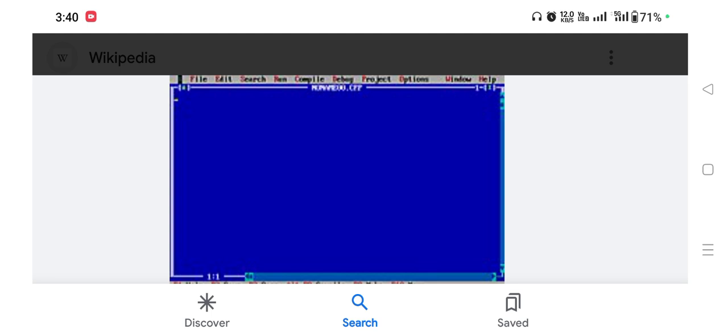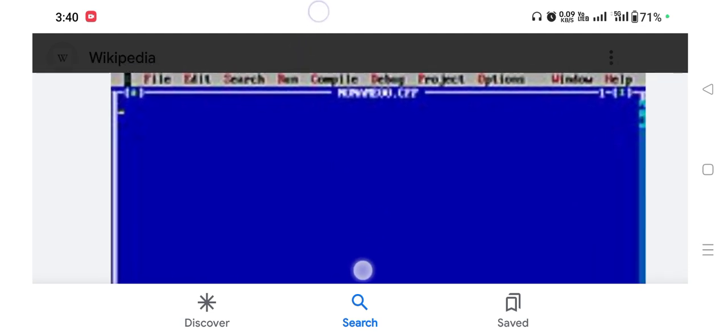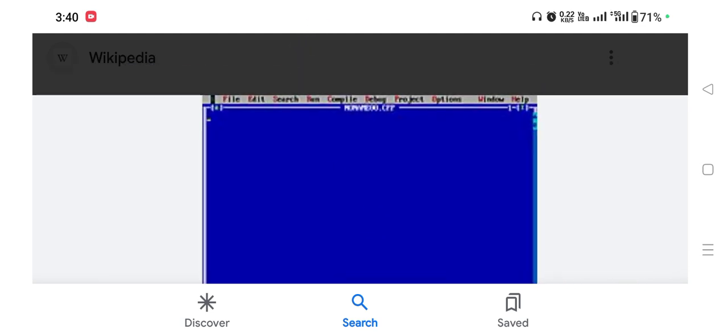Basically we need these two. The search option is also there. Under the search there will be things like find, replace, search, and go to a particular line.